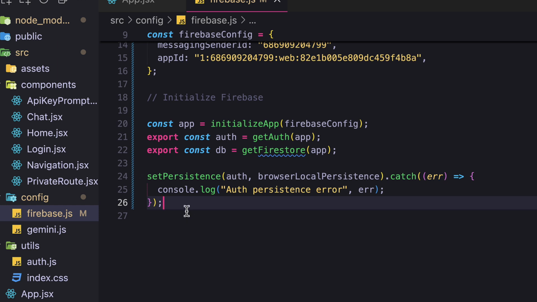All we need is to use this export, for example, authentication and database. And this is what we're going to use. The auth is going to be used to handle user logging in and logging out, and the database, that is DB, is going to be used to save the chat into the Firebase database.